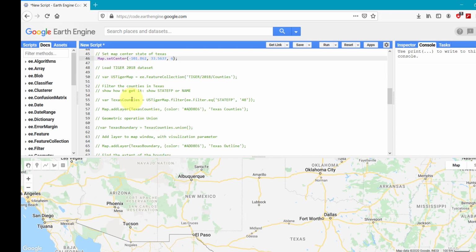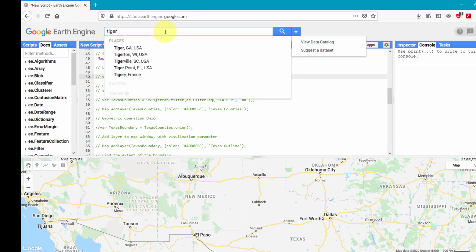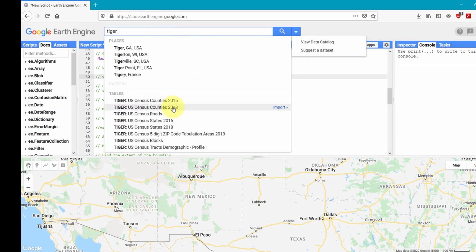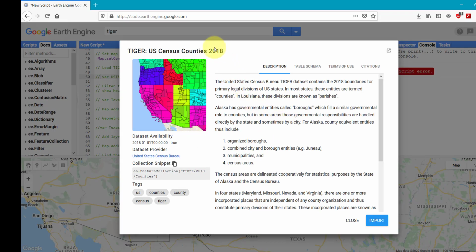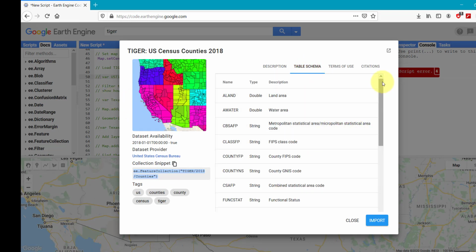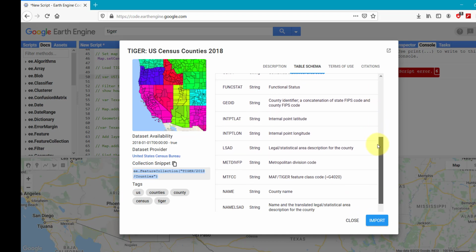So let's load the tiger data, and tiger data can be searched from here. Simply type tiger and then US Census, let's say 2018. If we click on the tiger census 2018 data, this is the collection snippet name, and this is what I am using in my script. In the table schema, you can see basically this is the equivalent attribute table. We have a lot of variables.